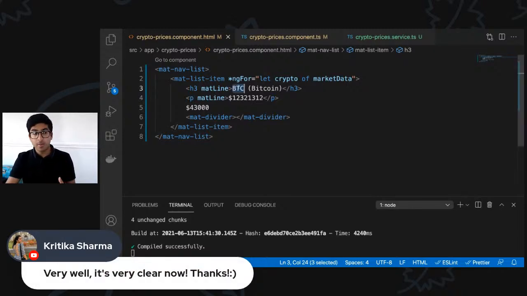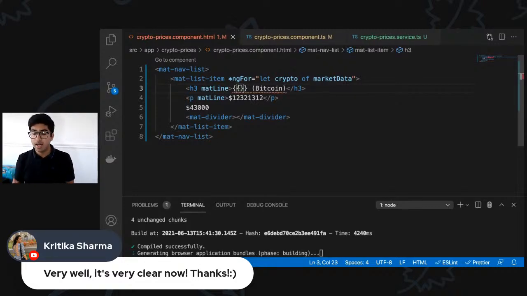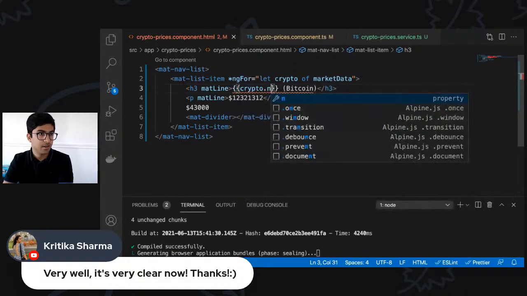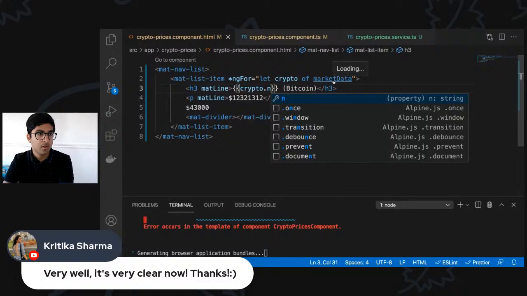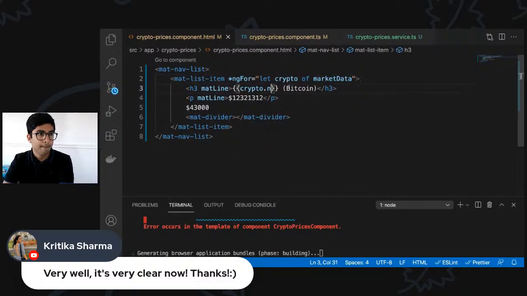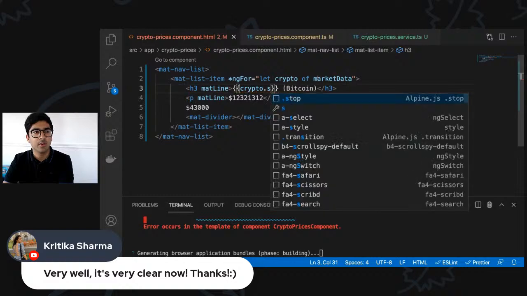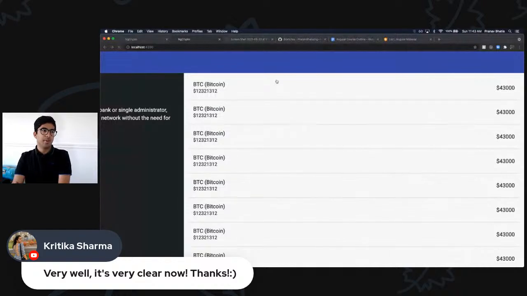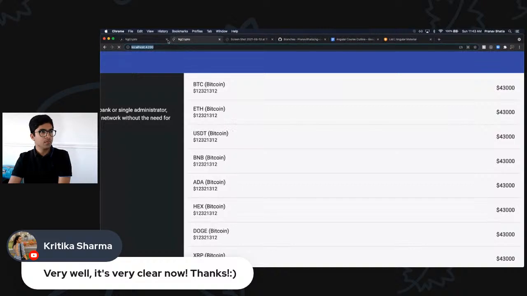And now we'll be using string interpolation, which is this. Inside this, we can actually use variables in our Angular template. So I'll say crypto.n, which basically means crypto.name. Or actually, I should use crypto.s because I want the symbol over here, right? Yeah, that looks good. So I'll refresh my website and let's see what difference it makes. Once the refresh is complete, you can see we have Bitcoin, we have Ethereum, we have USDT, BNB, etc. But still, the rest of the things are still hard-coded. So let's fix that right now.